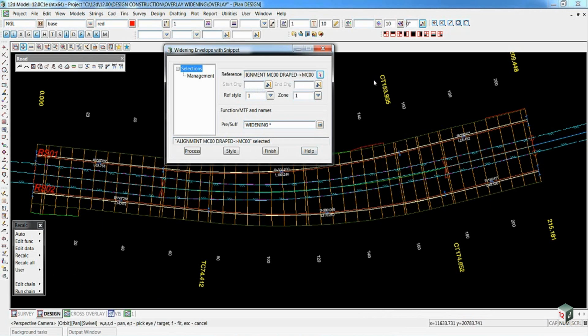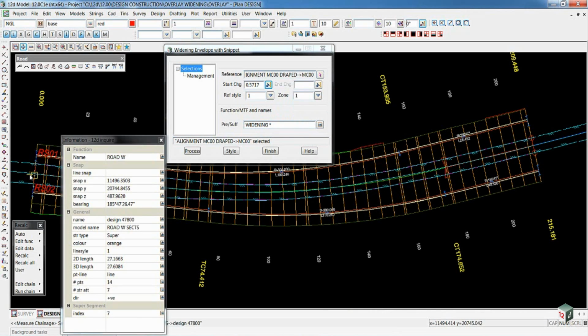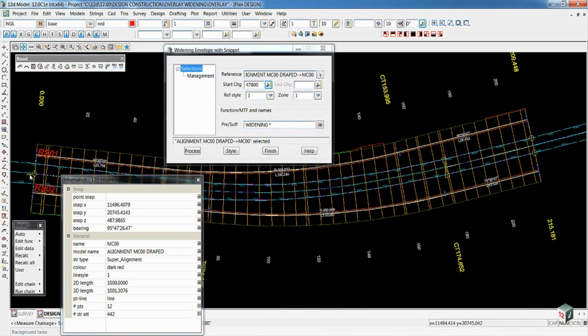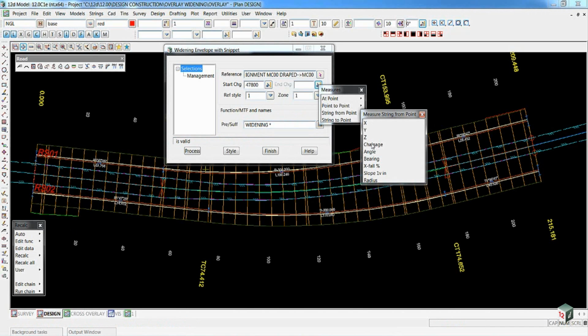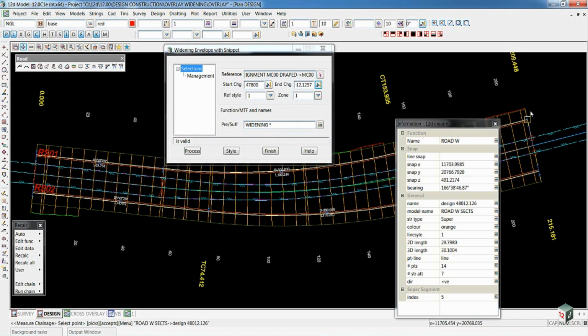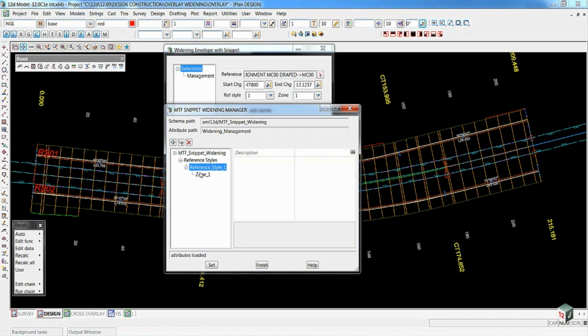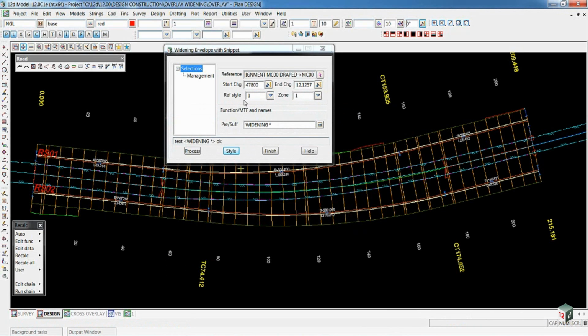I can use start and end changes for the limitations of the job. So I can simply just go and say at point change. Pick up the drape center line and string from point change. This is just a drop down list to the style that you may be using. Again, under the style button here, we only have the one at the moment, but you can obviously have more than one. So just reference style one, zone one. This is for the function MTF, so there's a name here, so it will include the alignment string reference name. So I go process.